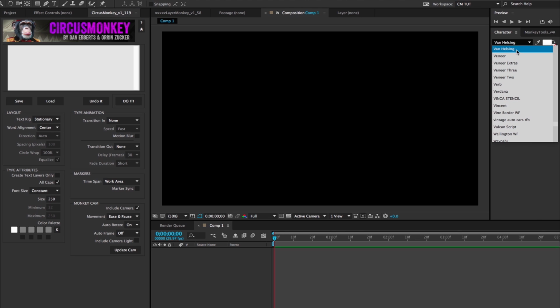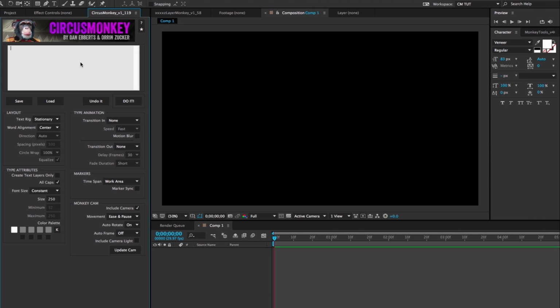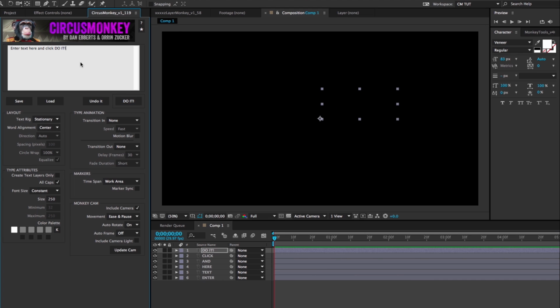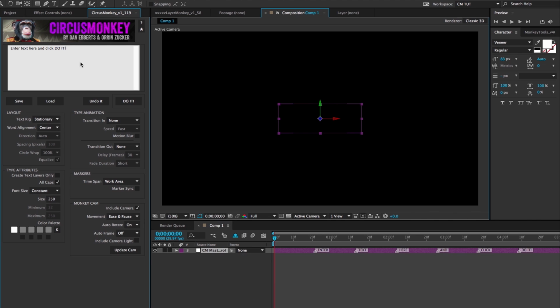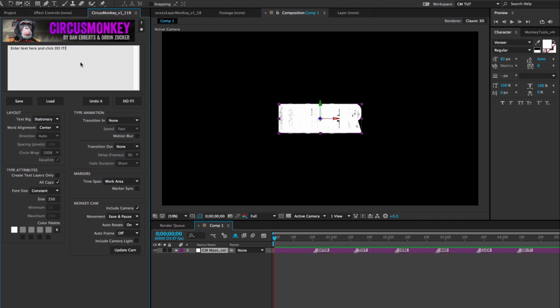Once you install CircusMonkey, select your font, paste in your text, and click Do It. CircusMonkey is going to build what we call a text rig, in this case, a stationary rig. It'll generate a camera, and it'll shy everything except for the master control layer. And you'll get a bunch of words stacked on top of each other.